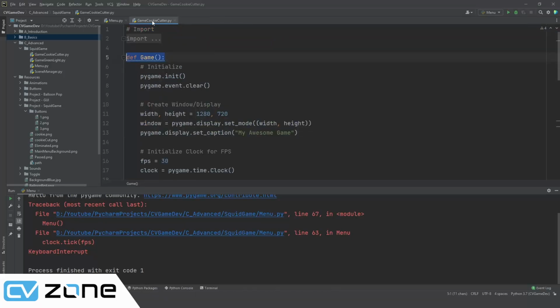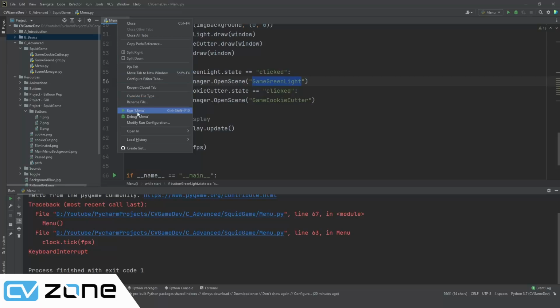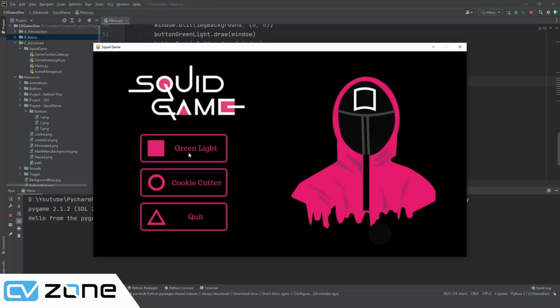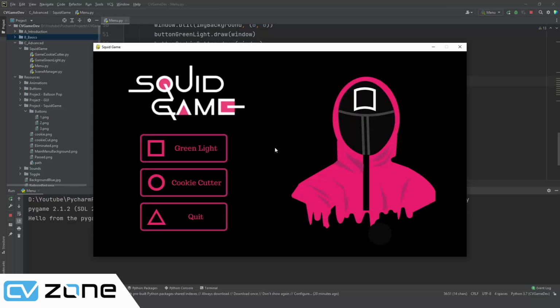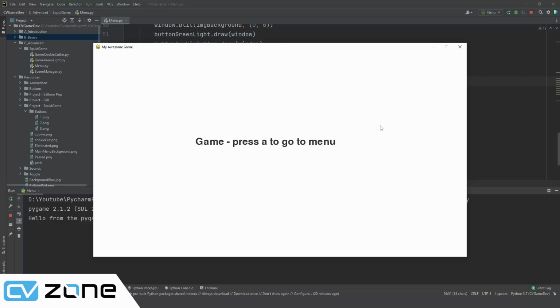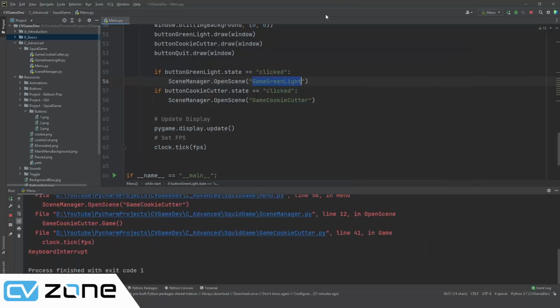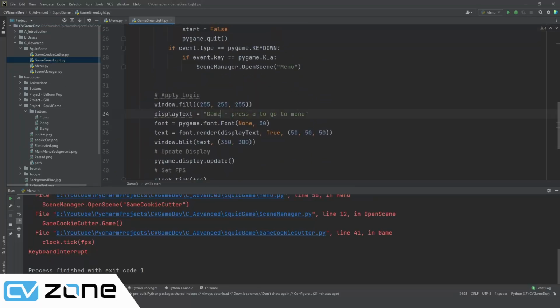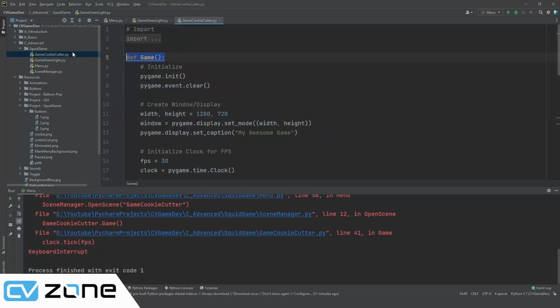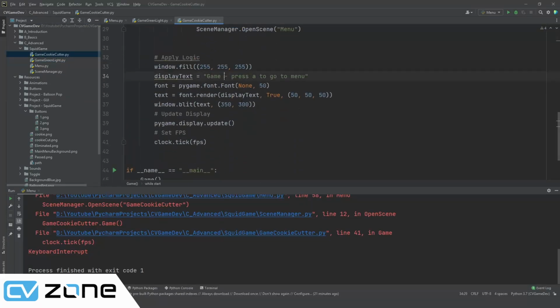So if we close all of these, if we go to our menu and we run this, then if we click green light, it will take us to the green light game. If you press A, it will take us back. If you press cookie cutter, it will take us there. Now, we are not sure. So what we can do is we can go to each of these games, and here we can, instead of displaying text game, we can say game green light. And here in the cookie cutter, we can write game cookie cutter. So this way we know which game we are in.